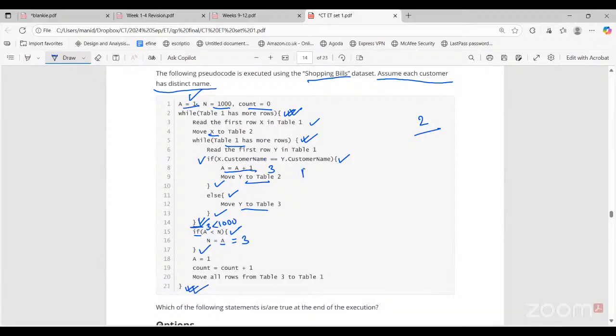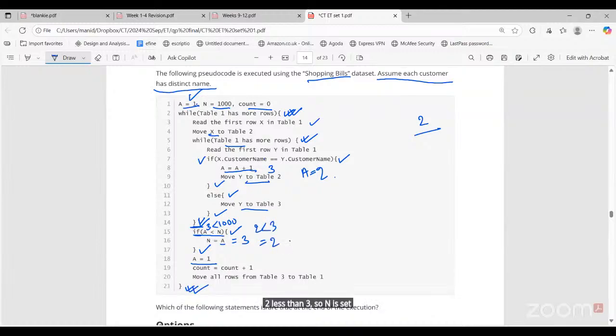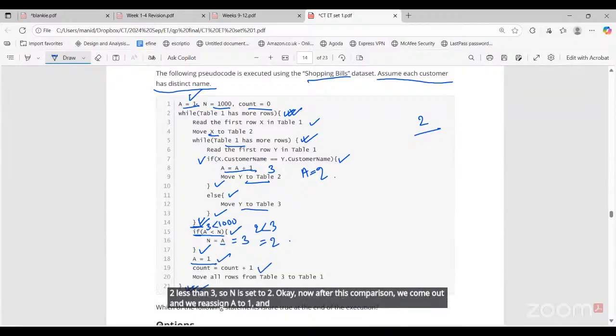See, A is always getting reinitialized here. So for the next iteration, when I come to this comparison, now N is 3, A is 2. 2 is less than 3, so N is set to 2. Now after this comparison, we come out and we reassign A to 1 and count is incremented by 1.